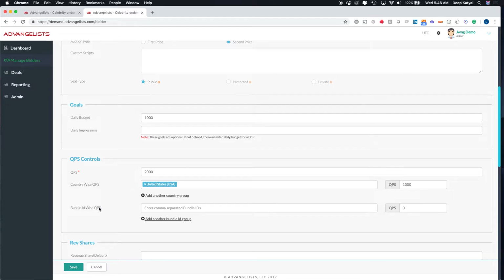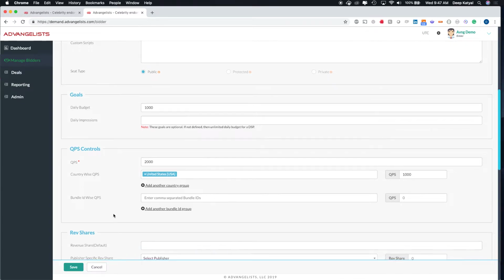You can establish QPS by bundle as well, where a bidder comes to you and says, hey, you know what? This is my list of publishers that I really, really like, and I would like you to send more or less requests for these set of publishers as opposed to the other one. So you can control that granularly here. You can also add them as groups so that you don't have to enter values here manually. And this will help you create an Excel file based list to be imported directly into the platform.